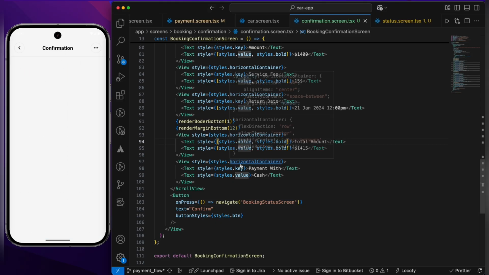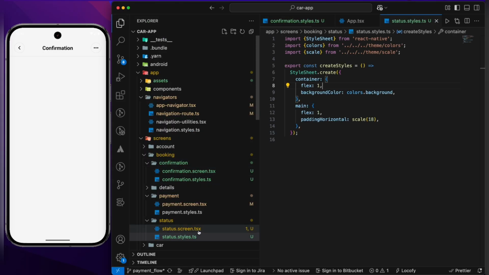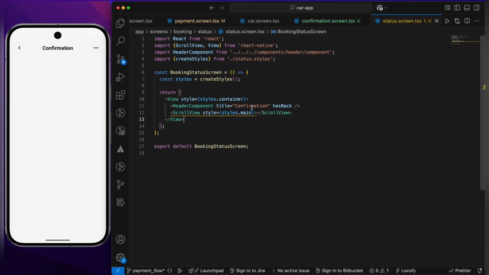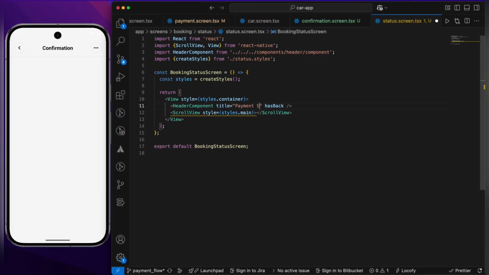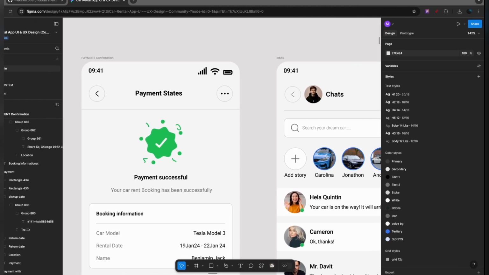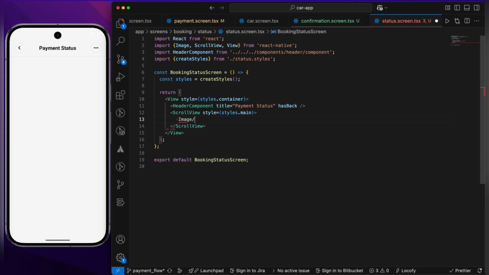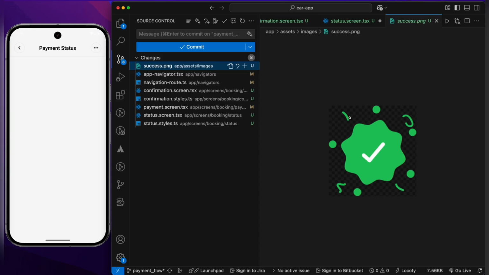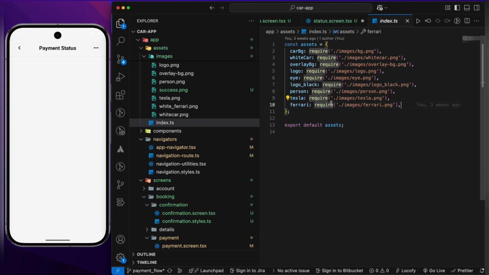Over here you can see that we have got this particular screen. So what we will do, go to this status screen and just replace it to the payment status. So the spelling over there is wrong, so payment, you can see that payment status, so payment status. Okay, so it will be a payment status. So in this particular scroll view we are going to add one image from React Native. So in this particular thing we have added this successful PNG. So let's add it into this index.